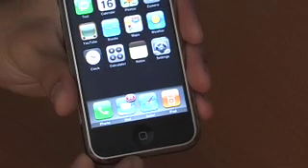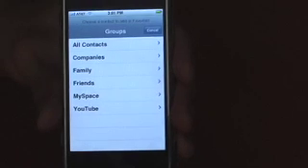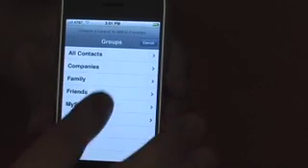Let's start out with phone here, but I have to tell you now, I can't show that much because I don't want to show people's names and their phone numbers and everything. But here's your favorites. You can add contacts as favorites. I don't want to show too much. So yeah, there's that. Oh, and you can see groups.